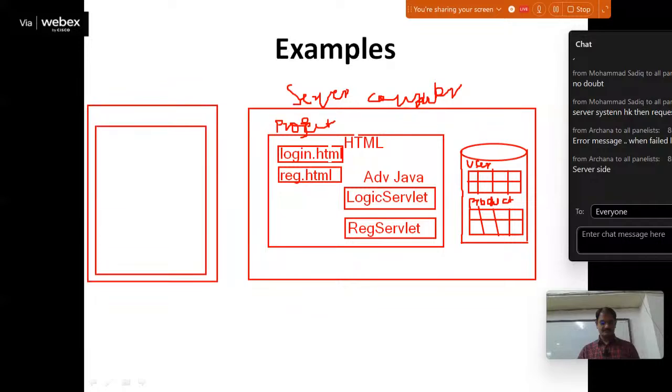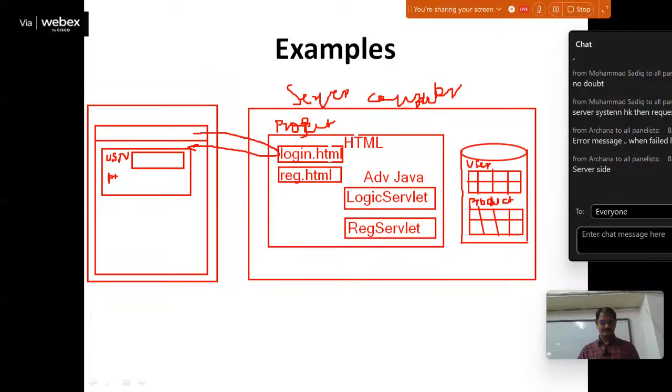In the browser, you open, you send the request. When you send the request, the login.html page is downloaded. In the login.html page, you are asked to enter what? Username. And you are asked what? Password. After this class is completed, from today onwards, you must think like a developer, not as a user. And then enter your login. I enter my username, enter my password, click on login.